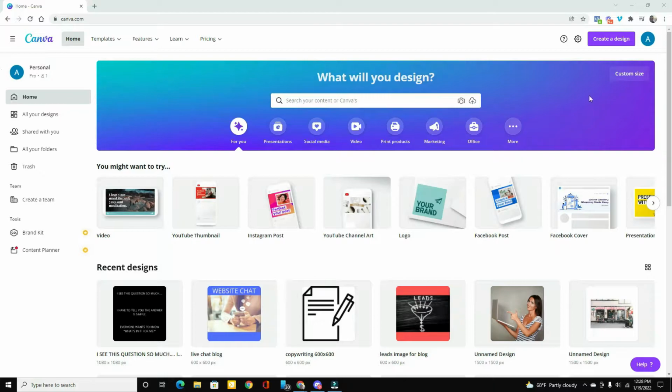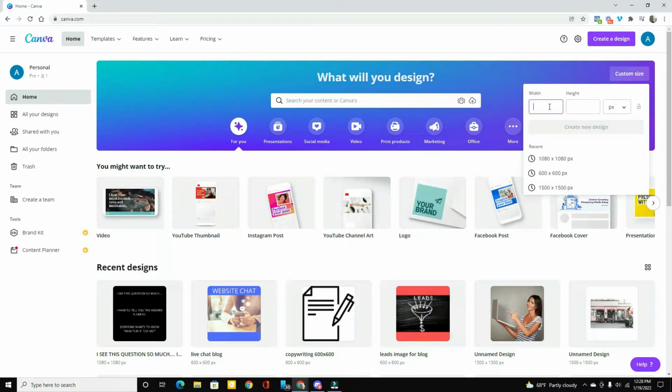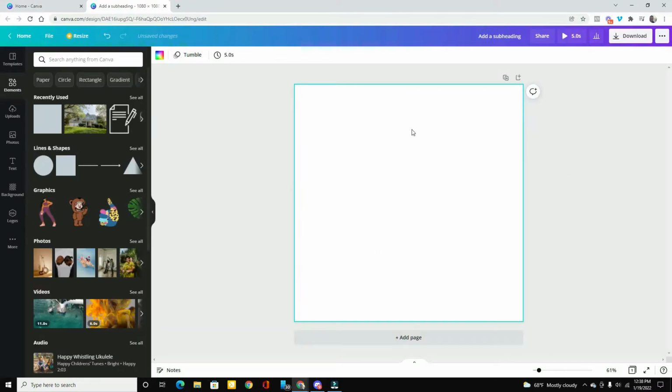So what we'll want to do is go ahead and create a Facebook ad sized image. The best way to do that is just go ahead and go to custom size, 180 by 180. So we'll click on that. So now that we've got our blank canvas here, we can get to creating the ad image.